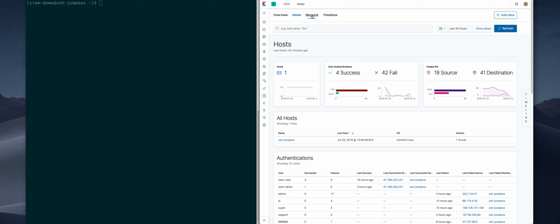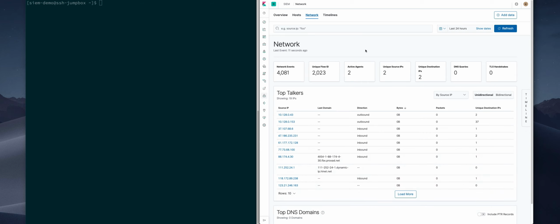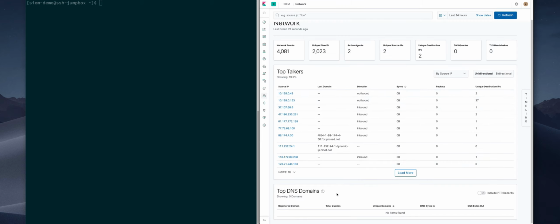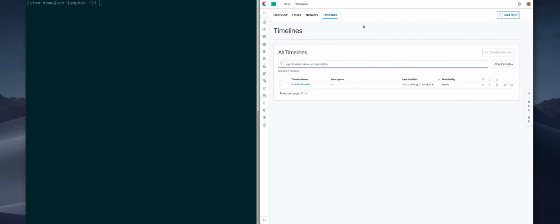Similarly, for the Network tab, the SIEM application presents all kinds of information related to the network entities in your security environment, and again calls out any specific entities or behaviors that you should probably pay attention to, such as the top talkers and top DNS domains. The Timelines tab is a repository of all of the working threads by the investigators and responders, where they capture and navigate in arbitrary directions of their investigation effort.